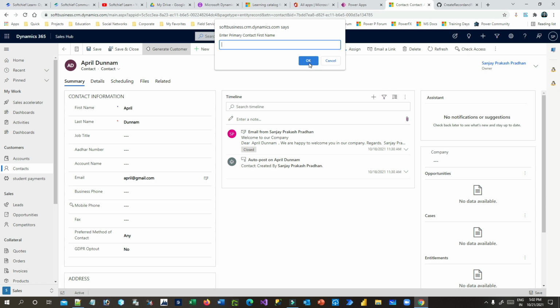It will ask another question, what is the primary contact first name? Let me use Rajiv, and the last name of the contact is Kumar. And what is the opportunity you want to create? I want to create an opportunity for 100 laptop selling opportunity. So till now there is no rollback or no server connections, right?